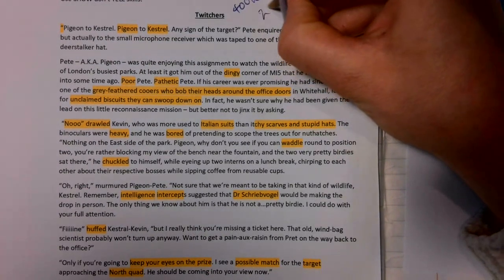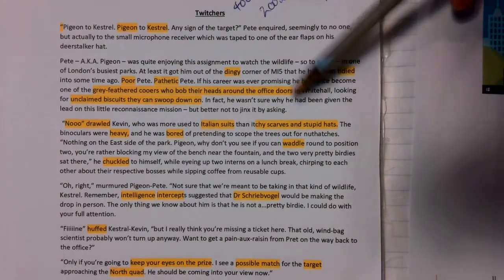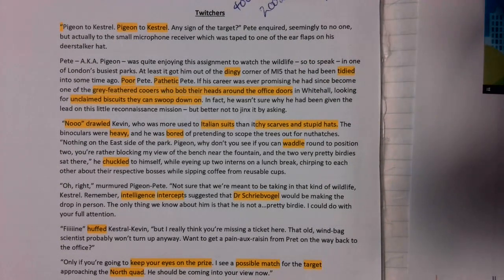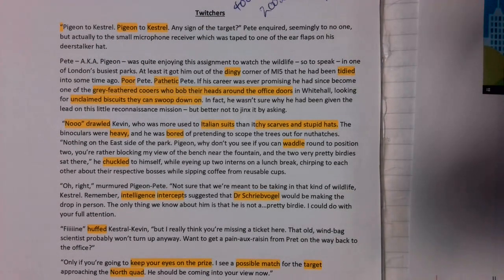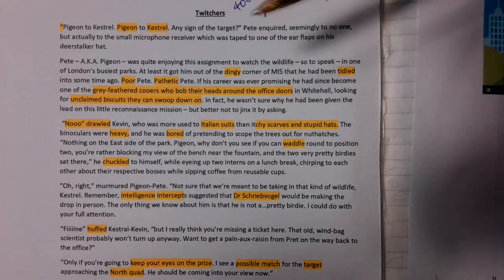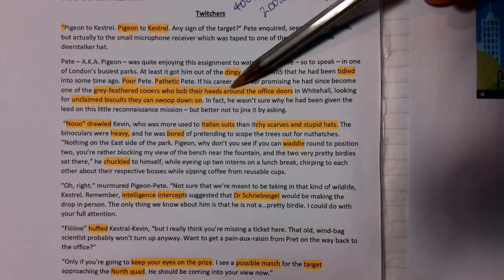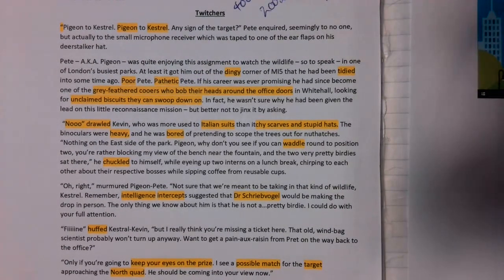Maybe aim for 200 words. That's about 2 paragraphs, okay? Maybe 2 this size. And see if you can give me some hints of what your characters are like or what's going on rather than telling me. That's really the art to this. I could have told you that Pete was boring and greying and middle-aged, but instead I told you that he was a grey-feathered cooer who bobbed his head around office doors and swoops on left-alone biscuits because I'm trying to show you rather than tell you.